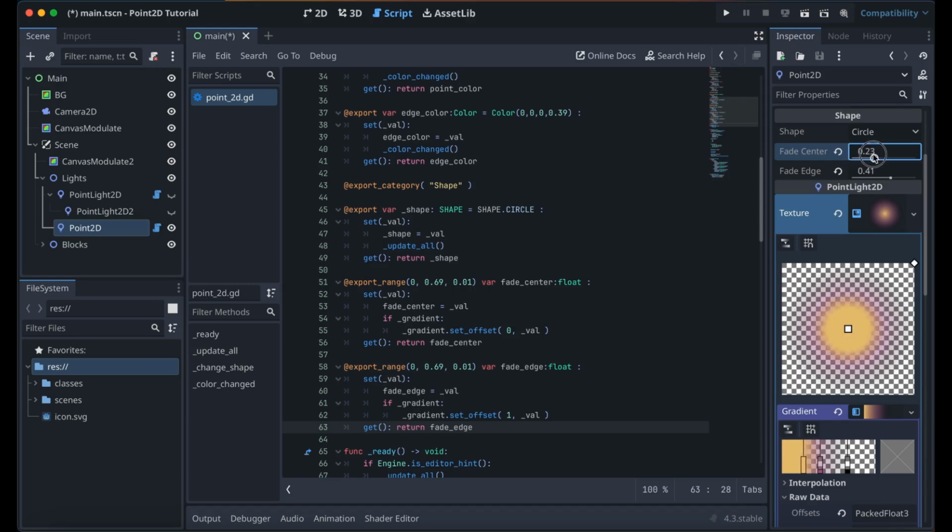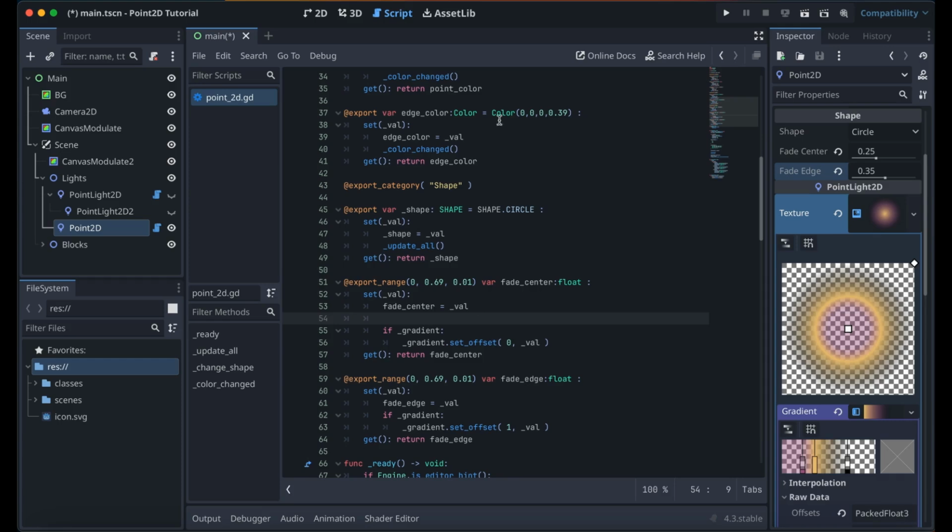Now there is one issue with this. If the fade center goes past the fade edge, we start getting this color mix-up. It doesn't understand what to do. And then sometimes we can end up with the colors swapping. So in order to fix that, we're going to add an if check right here in fade center.